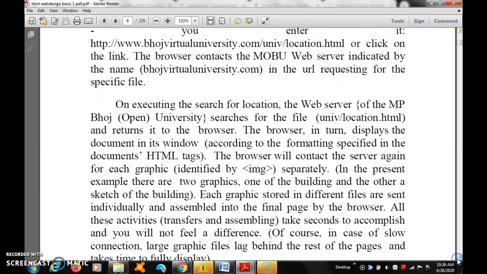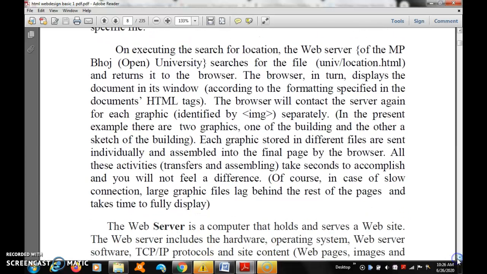The web server of Madhya Pradesh Open University searches for the file, location.html, this is a university page, and returns it to the browser. The browser in turn displays the document in its window according to the formatting specified in the document's HTML tags. Your browser will contact the server.